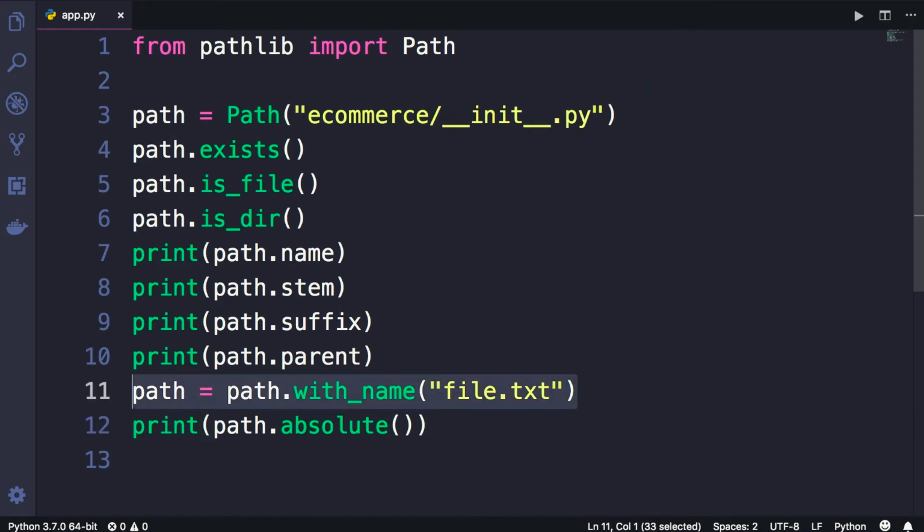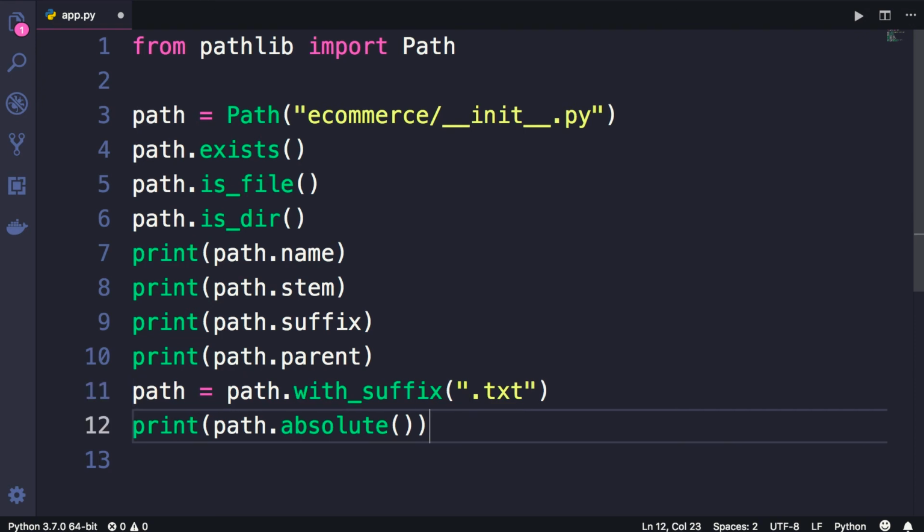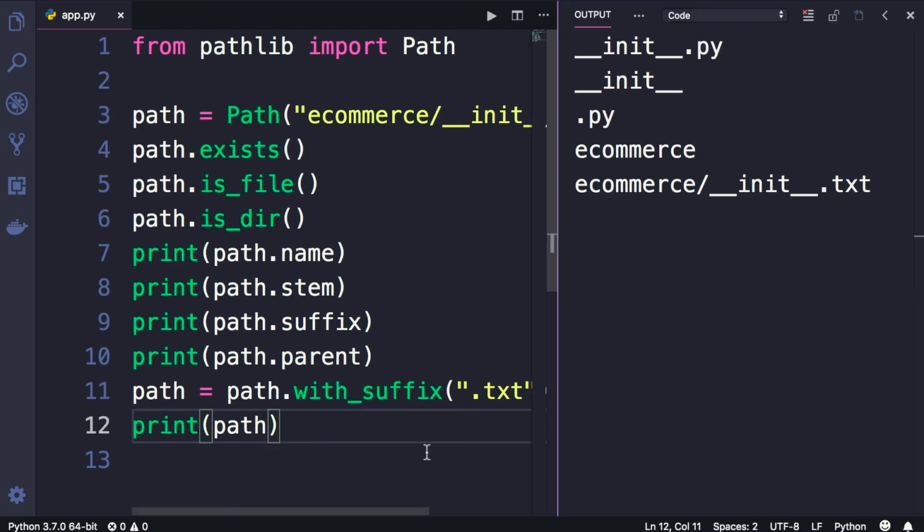Now, similar to this with_name, we have another method, with_suffix, and we use that to change the extension of a file. So with_suffix, and here I'm going to pass .txt. Now let's simply print this path. So we get ecommerce/__init__.txt. Note that here we have not renamed the file. We're only representing a Path object. Over the next couple lectures, I will show you how to rename files and directories.